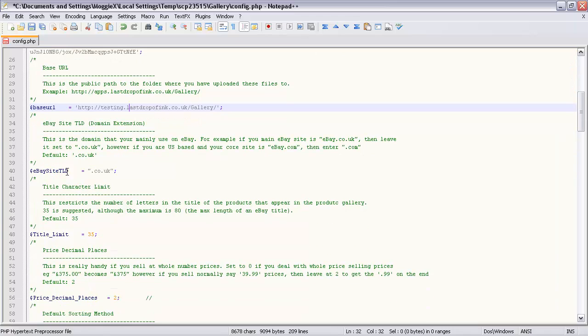Okay, now the next setting is for the eBay site TLD. If you're only ever selling on eBay UK, then you'd put .co.uk. If you're US, then you put .com. If you're Australia, you put .com.au. If you're Germany, .de, and so on and so forth.